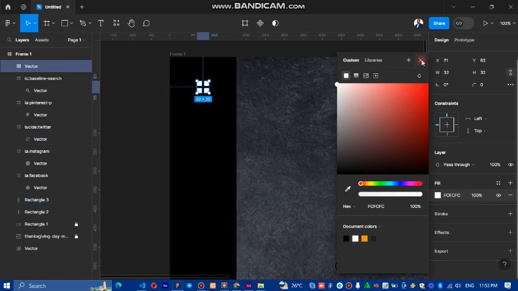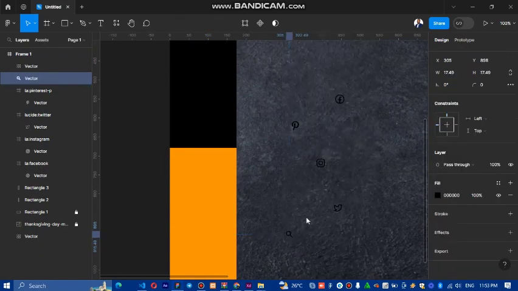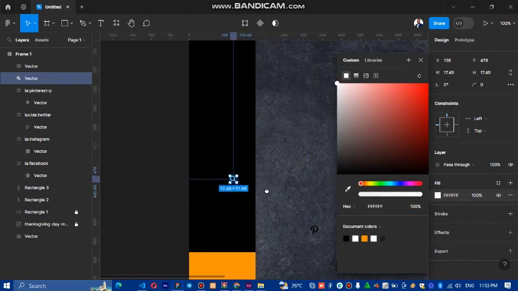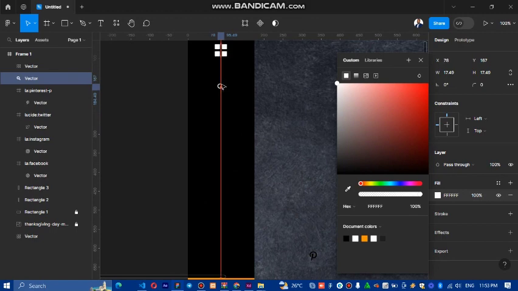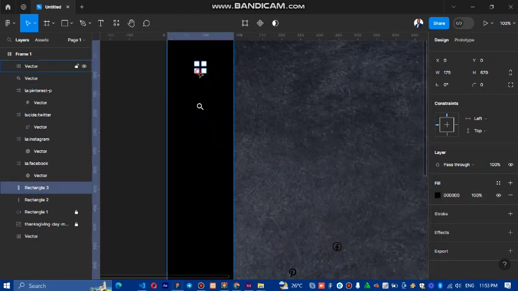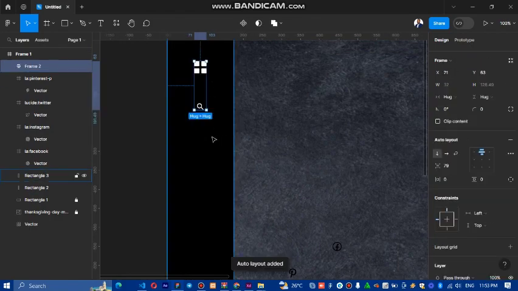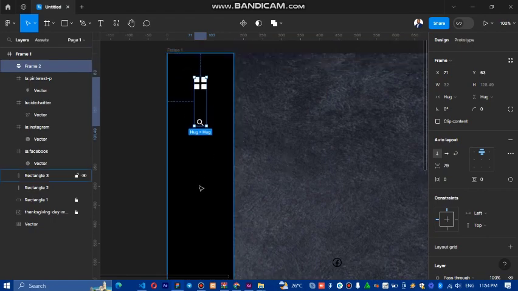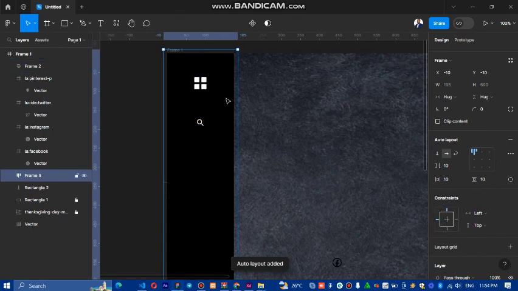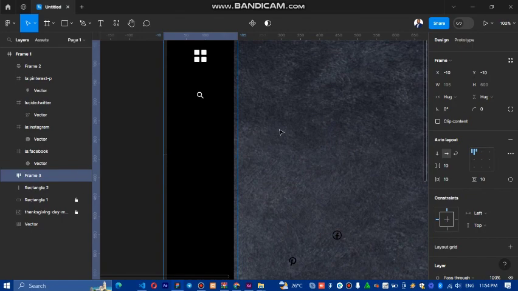Yep. So after that we can go to our search icon, flatten it, give it the color of white, and bring it to this place like this. Yep, like this. So we can select both of them and add auto layout with Shift A, so they have equal spacing and they are properly aligned. We can also add auto layout to this box that we have, so we can properly align them.